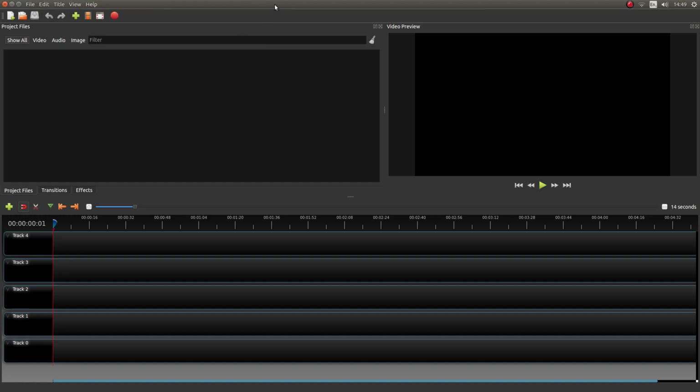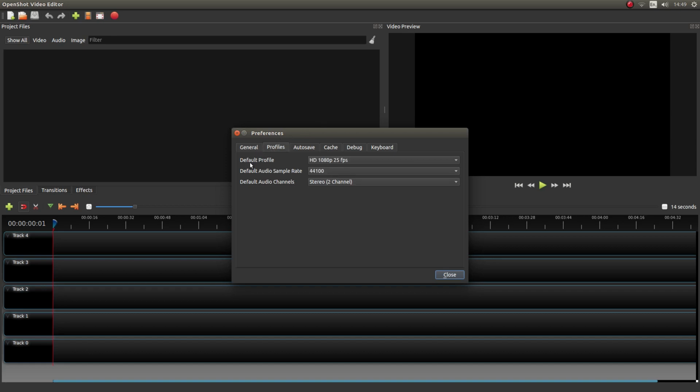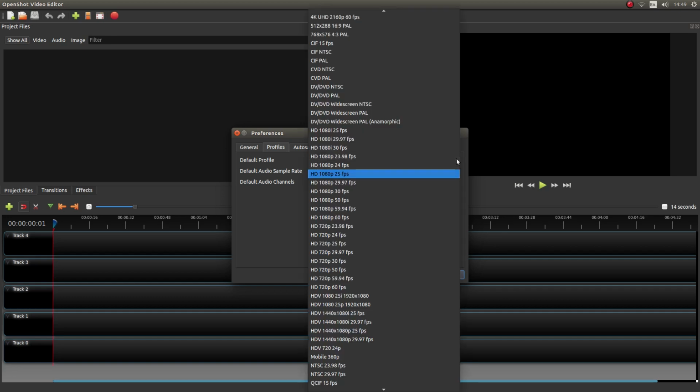So first of all, before doing anything else, just go to the top of the screen, look for the button that says Edit, left click on this, and then left click Preferences. Ignore all this palaver here and just left click on Profiles. Now I've got this set up as default profile HD 1080p 25 frames per second. If you left click on the little arrow, you'll get all these options come up.